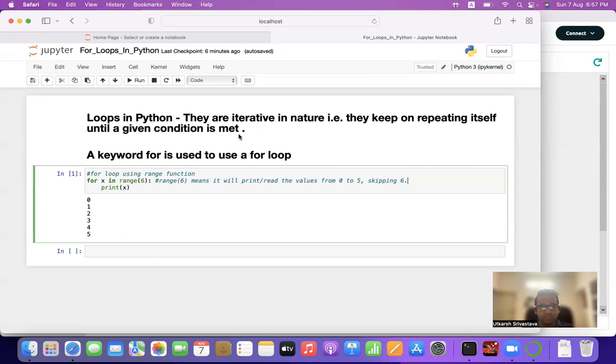Now let's look at the statement we have written over here. Loops are iterative in nature, that is, they keep on repeating themselves until a given condition is met, and the keyword for is used for a for loop. Now the condition is 0 to 5. It will read the values 0 to 5 one by one, for x in the range of 0 to 5.